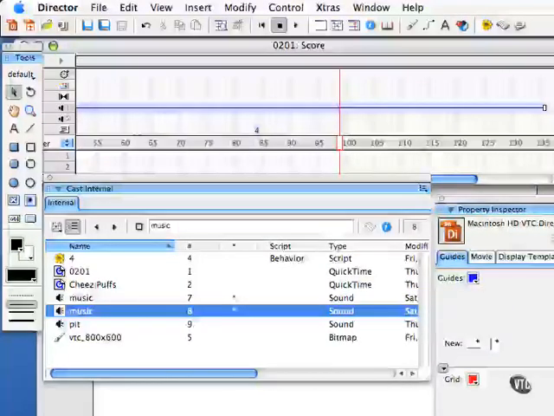Let me introduce you in this movie to Shockwave Audio. Shockwave Audio is a technology that makes sounds smaller and will allow Director to play them back faster from disk or over the internet. Shockwave Audio has excellent compression ratios.